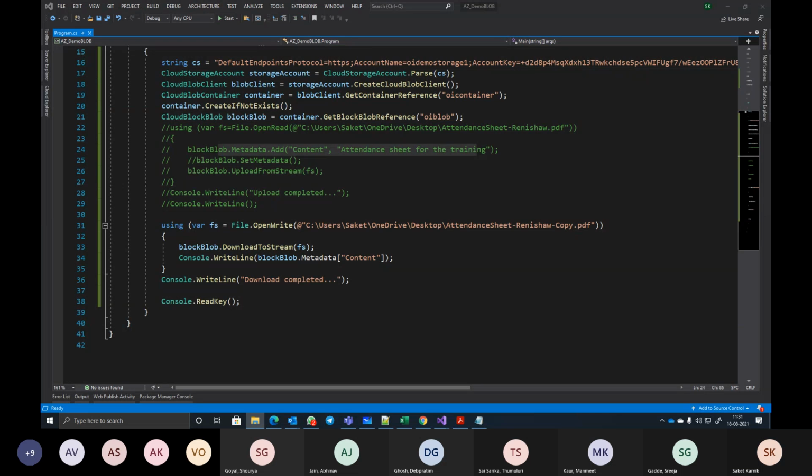Yes or no? Yes, Saket. So I'm sharing two files which have a more detailed version of this particular demo, where you will find the use of block blob, page blob, append blob, everything. Append blob is like block blob only, where the blob is opened in append mode. So every time you write, it will not overwrite the existing content. It will just keep on appending it to the existing content.